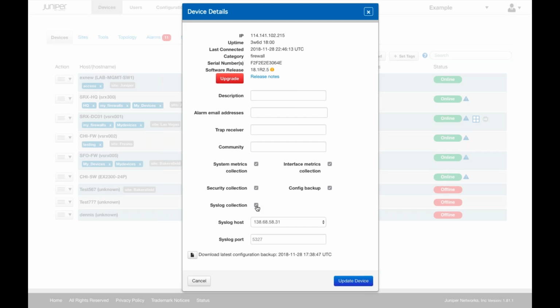You can enable syslog connection, and that syslog information is used to populate that security report that I've just shown you. You can also enable config backup.